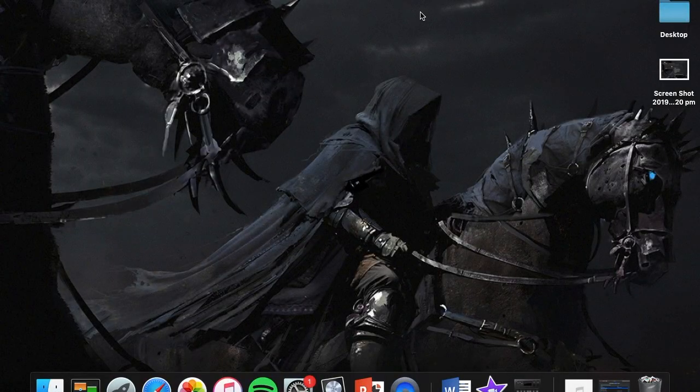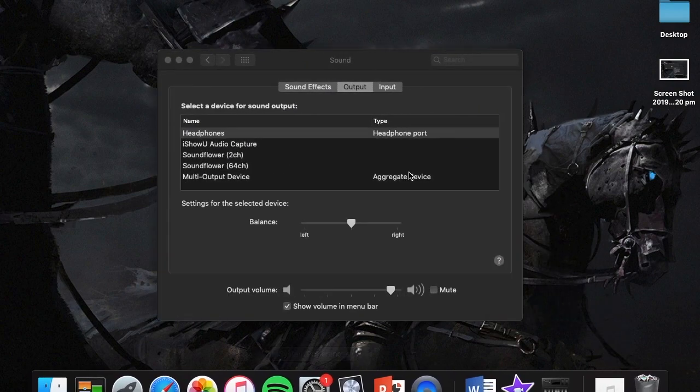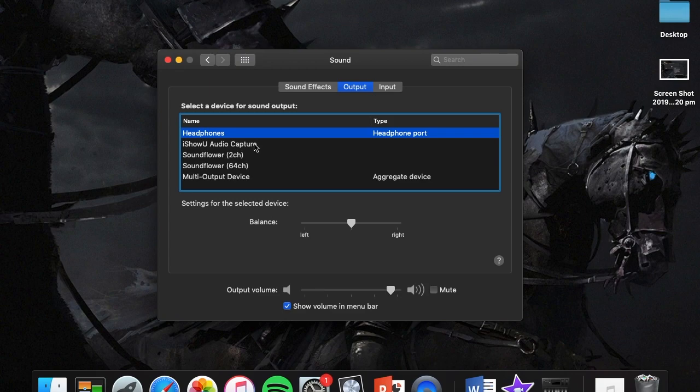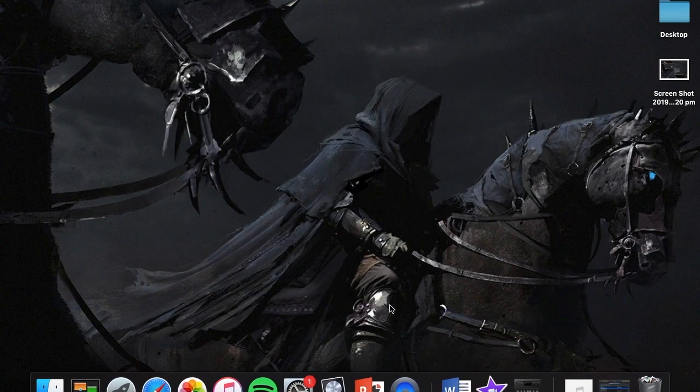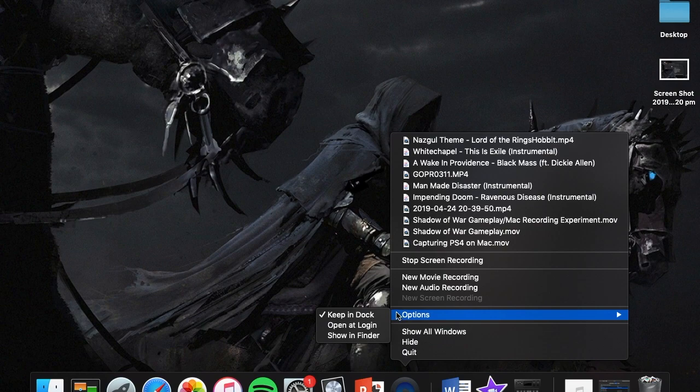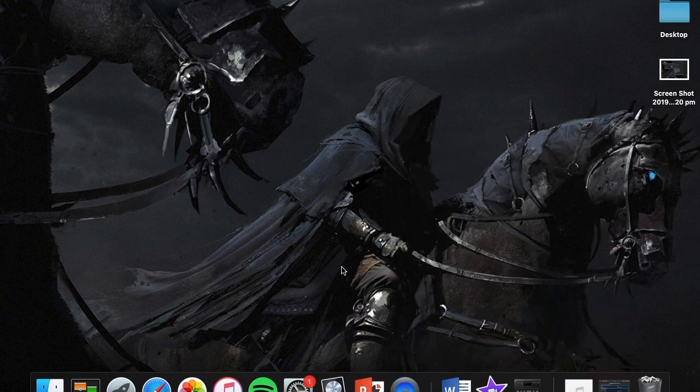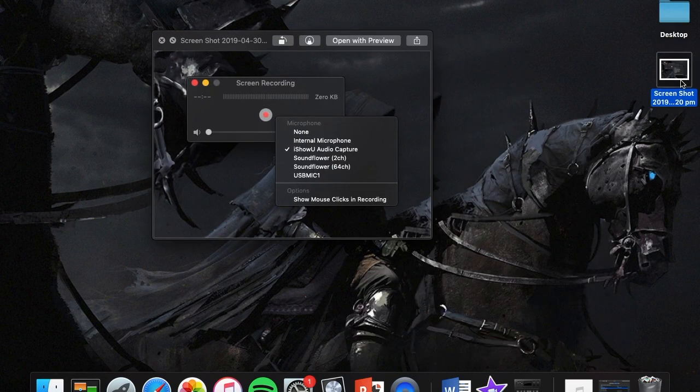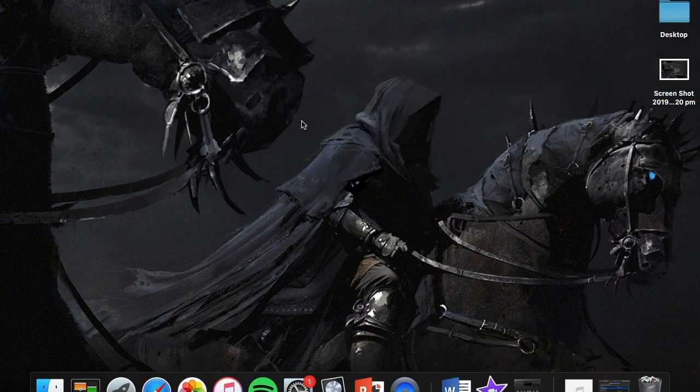Alright, so after downloading and installing iShowU Audio Capture, you go to your system preferences, go to the sound menu, then the output, you should have a list, click on iShowU Audio Capture, then you go to QuickTime Player, you go to the screen recording, and then you should have something like this appearing. There would be an arrow pointing down next to the recording button. You click on that, you would have this list, and you select this. And once you have that activated, you're all good to go.